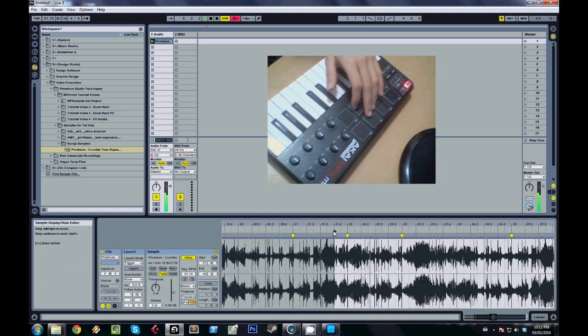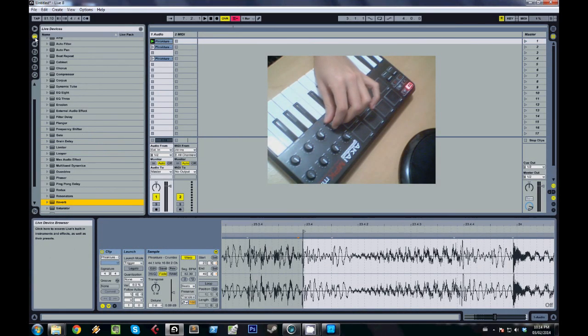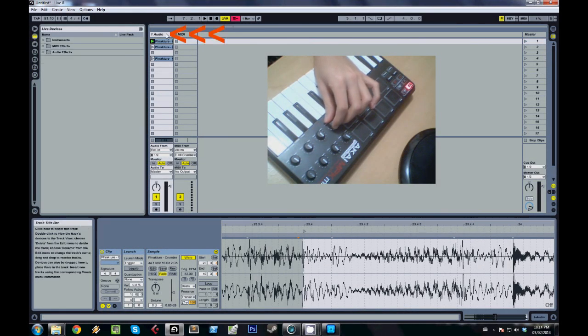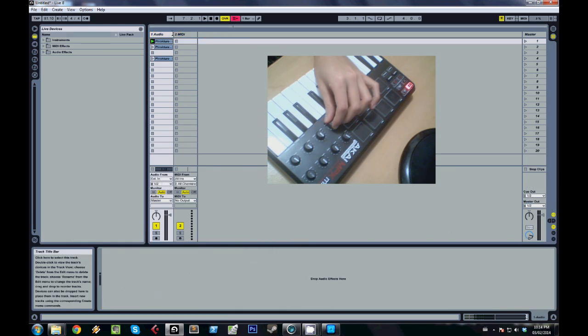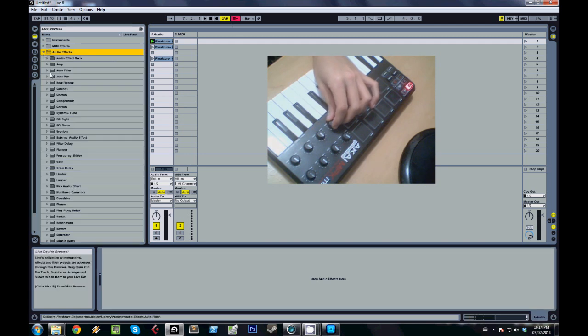Anyways, let's get to the tutorial part with the knobs. So I've just skipped ahead to after I've set up the samples, and now what we want to do is double click on the audio track right over here and go to our live devices at the top left, and we are going to select auto filter. That'll be the first plugin that we use this technique with, just for me to show you how it works.